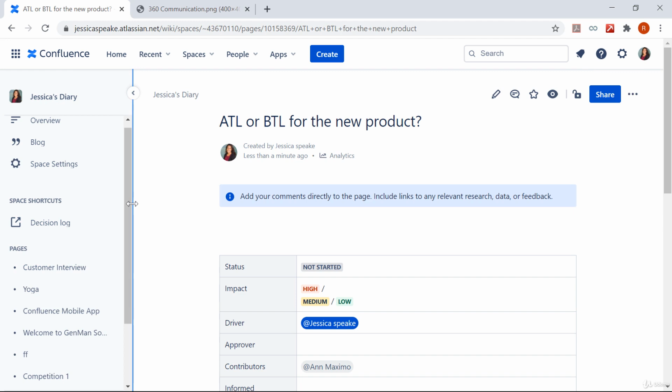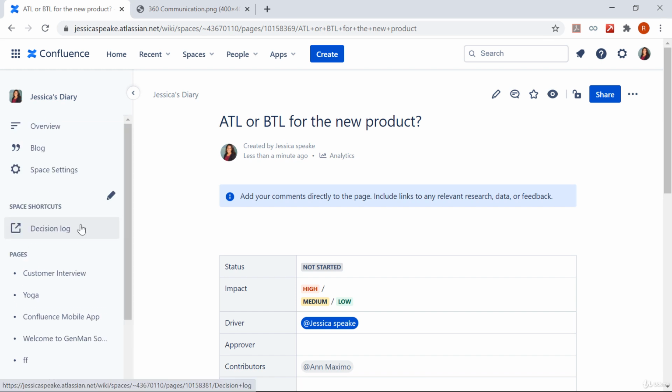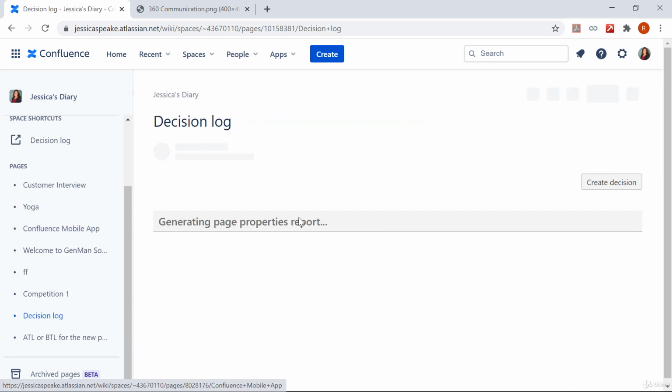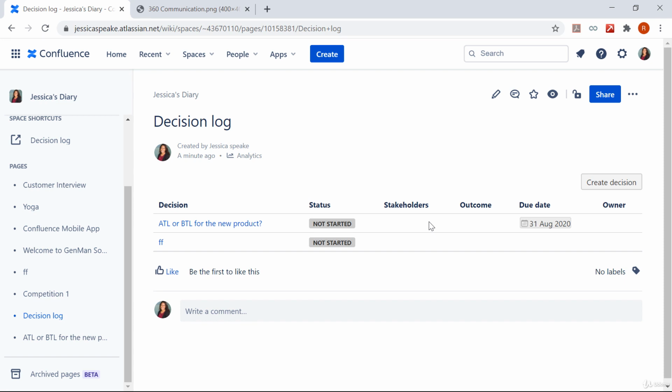One thing I want to highlight here is that if a blueprint is being used in a space for the first time, Confluence creates an index page and adds a shortcut to your sidebar. So you can see that this is for the decision log blueprint. An index page has been created and a shortcut has been added to space shortcuts. So this index displays a list of pages made with this blueprint.